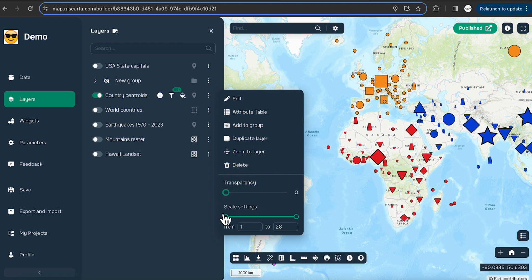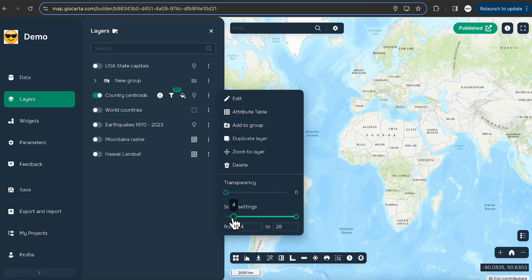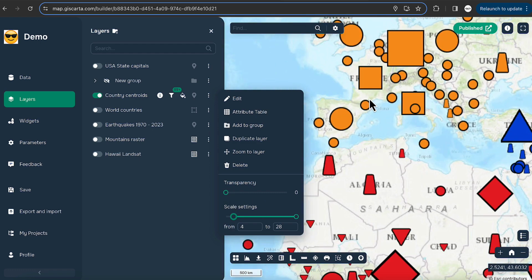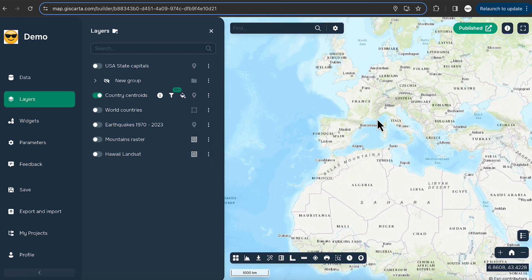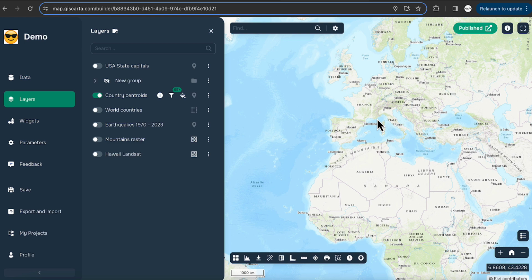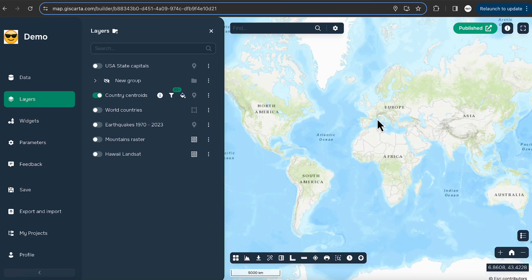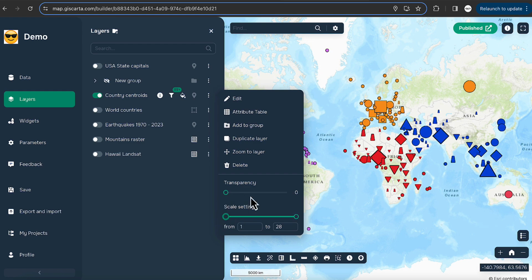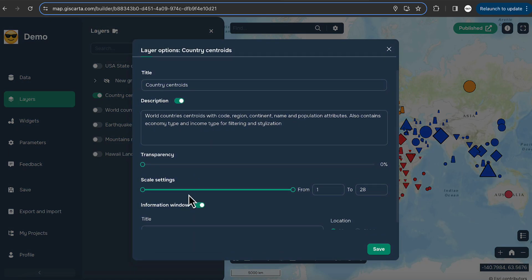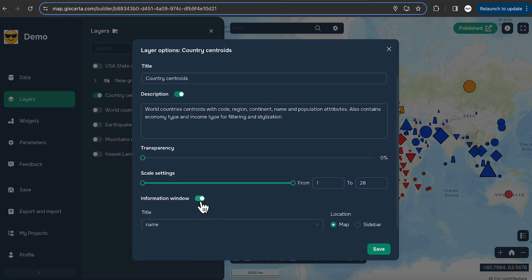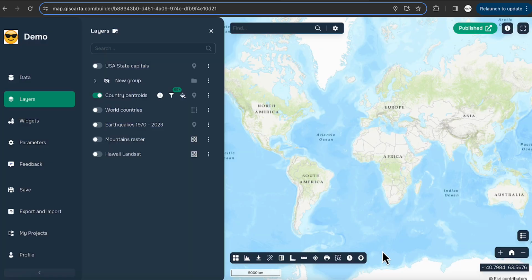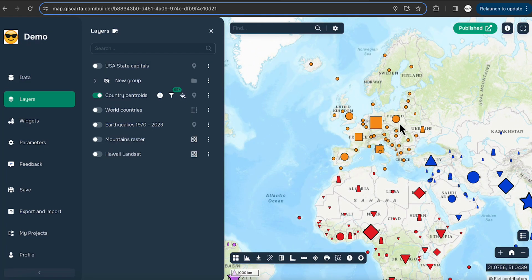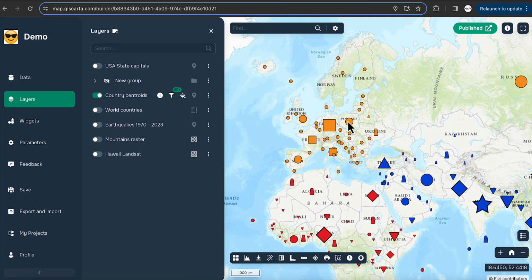Then scale settings, the visibility of a layer on different scales. For example, from the fourth zoom you will see the data, so the fourth zoom or less than 4. It's like a generalization. Okay, then the information window. We can turn it off, and you cannot click on the features of a layer.